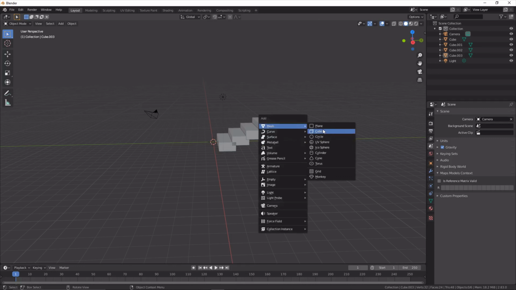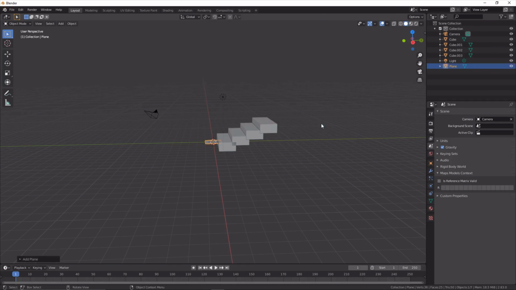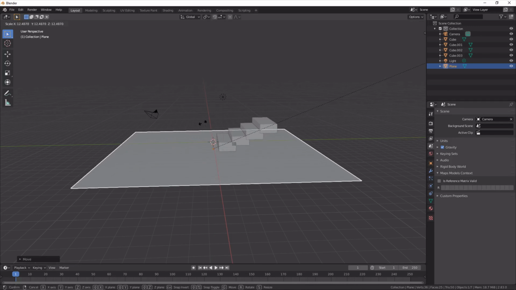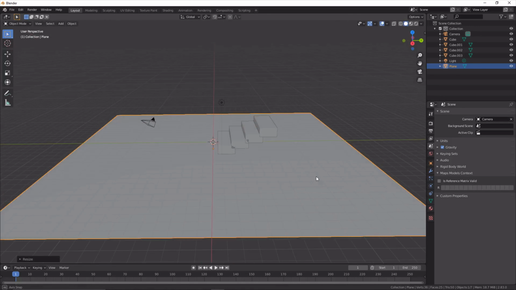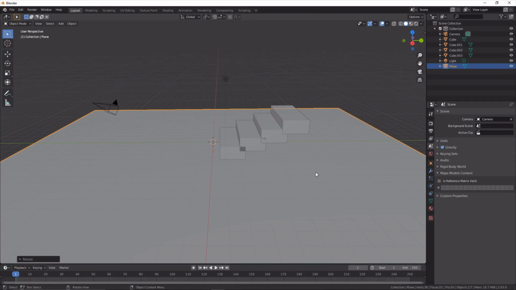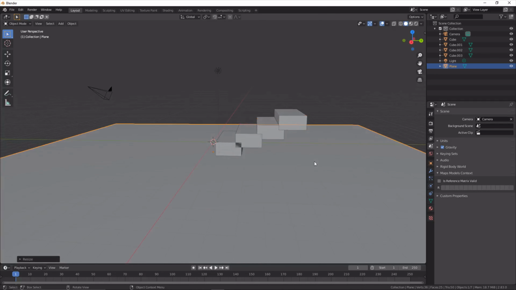We're then going to go Shift A to add a plane, press G, Z to move it down slightly, and then we're going to scale this out. So now the next thing we're going to want to do is make our soft body.